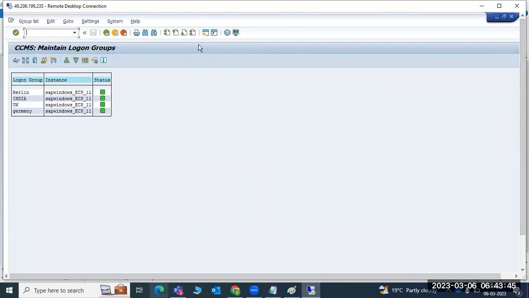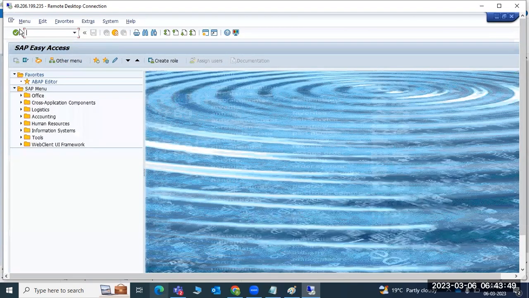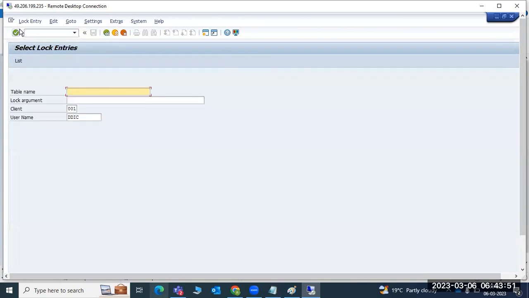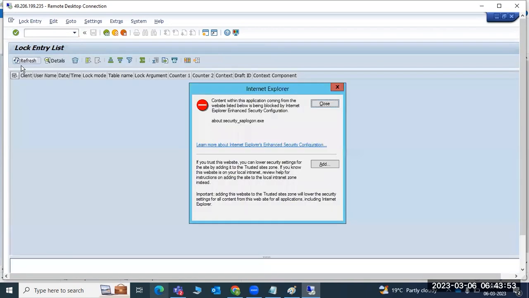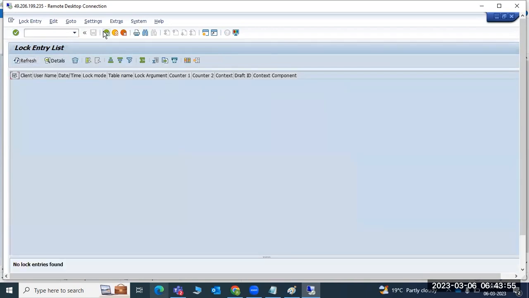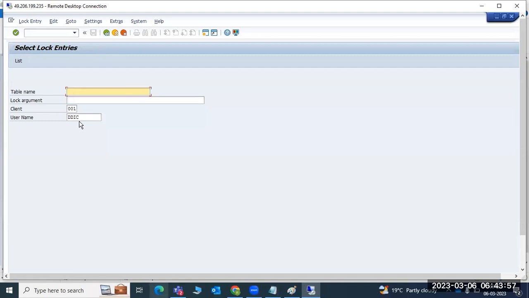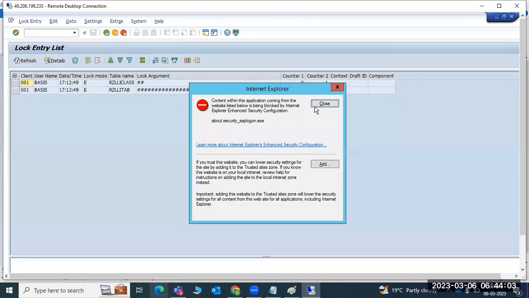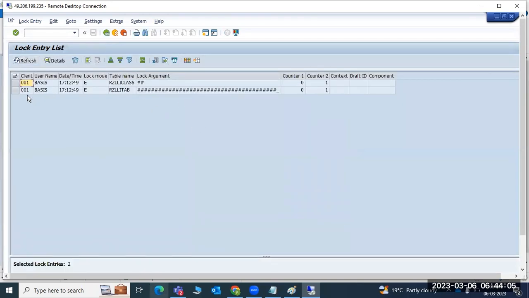So where can we see which user, which table, what exactly is being done? We can go to SM12 and see the lock entries, but here nothing is there. Why? Because we have not selected the correct username. Select star for all, then click on the OK button and you will get the lock entry. See the lock table name. This is the argument. So this got locked.